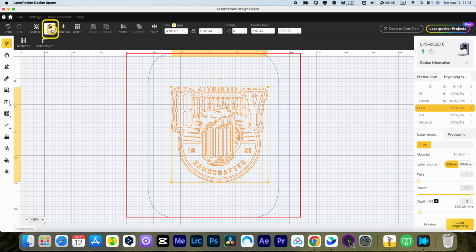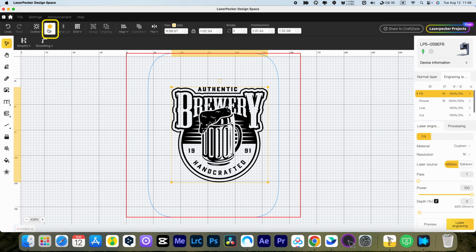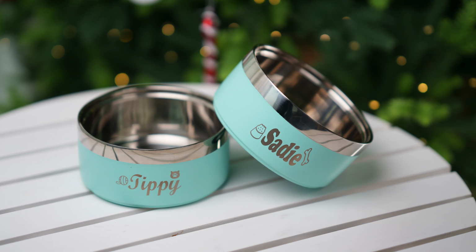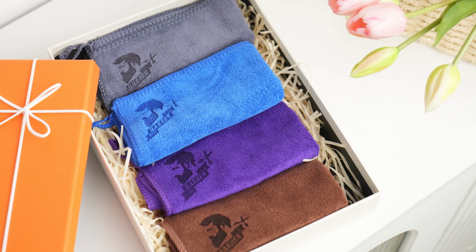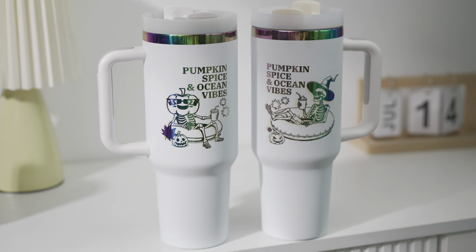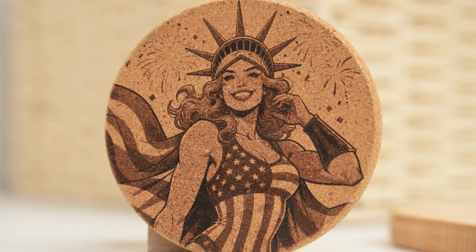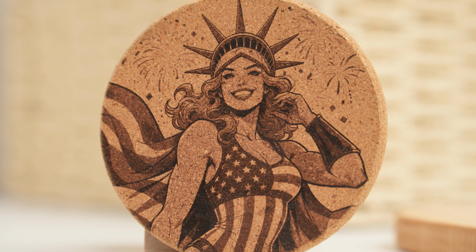Fill engraving is used when you want the inside of a shape or graphic to be completely engraved. This mode produces a solid, uniform, engraved surface, perfect for logos, text, or any design requiring a recessed look with consistent depth.